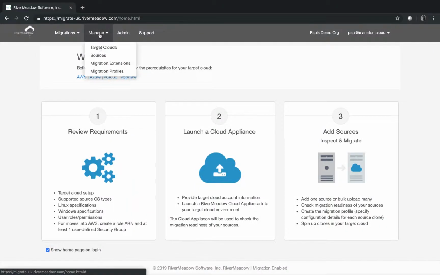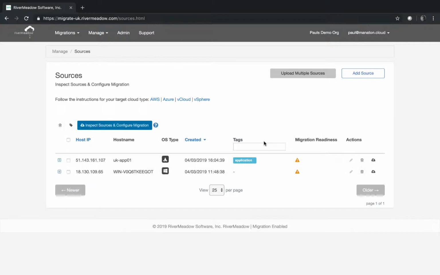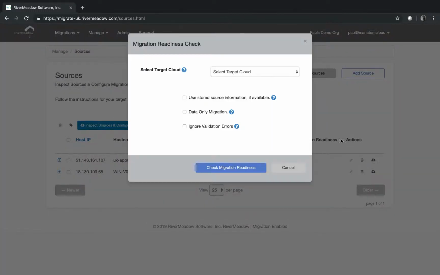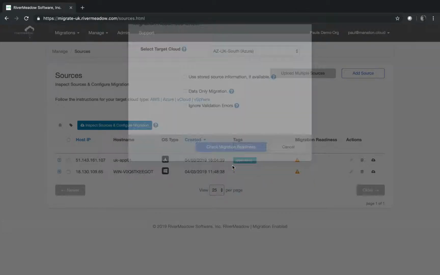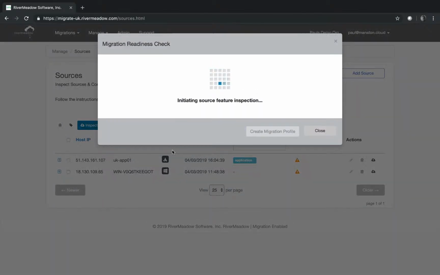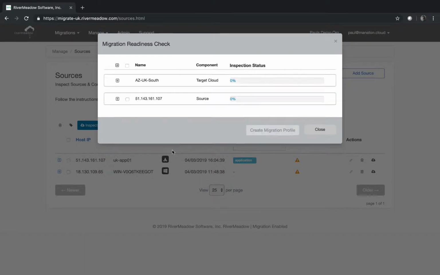The first thing to do is to get over to the Rivermeadow portal and let's migrate that machine across into our Azure account. So we'll follow the process that we've seen before in previous videos. We're going to migrate this into the Azure UK South region. So we go off and do a migration readiness check, and we've seen this happen before. What we're going to do is check there's nothing in the source that's going to cause us any problems when we come to do the migration itself.